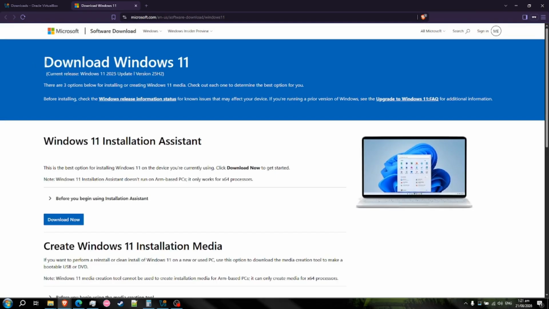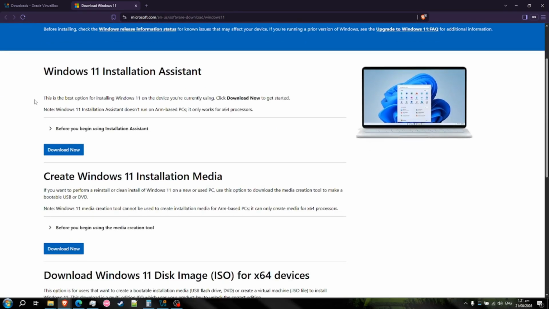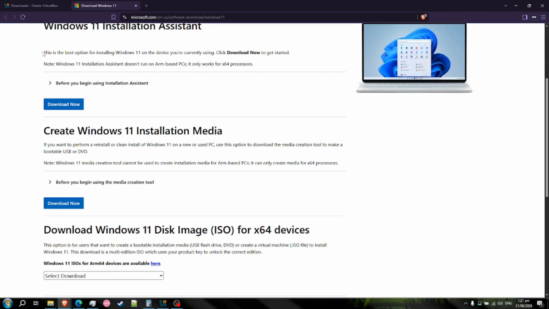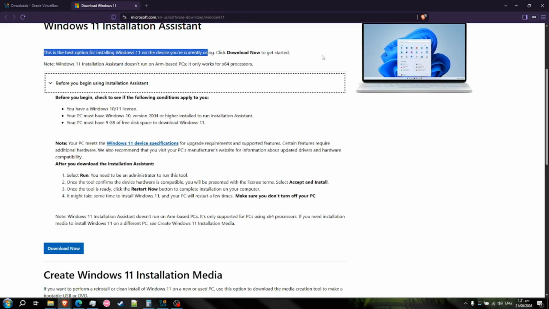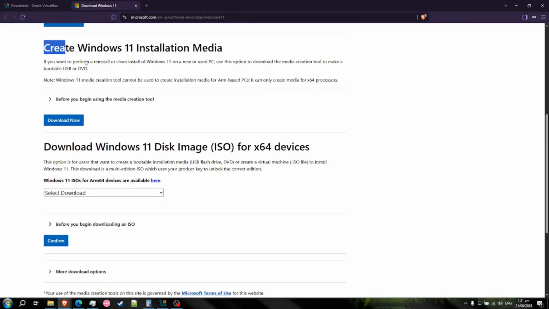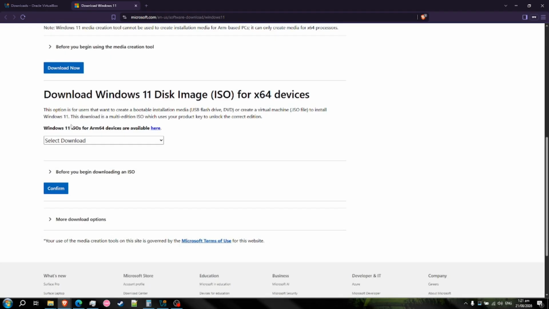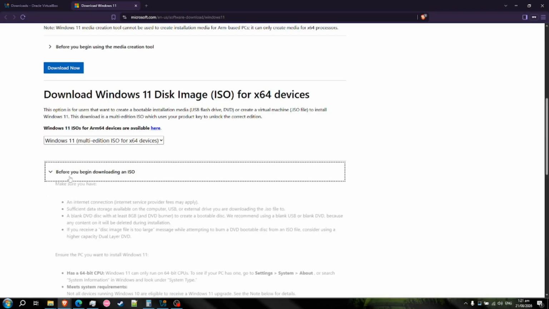So, as you can see, I'm on the website where you would download Windows 11, wherein you can create an installation assistant so you can install it very easily. But this is made for a computer that you are currently using. Or alternatively, what we'll be needing is over here, creating an installation medium in the case of making it into a bootable USB of sorts, or a DVD. Or you can just download the ISO right over here.